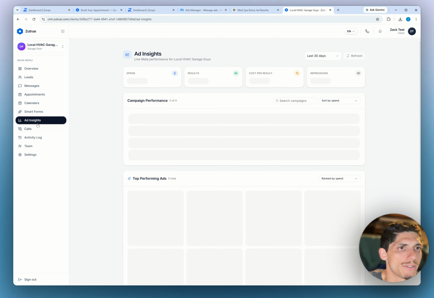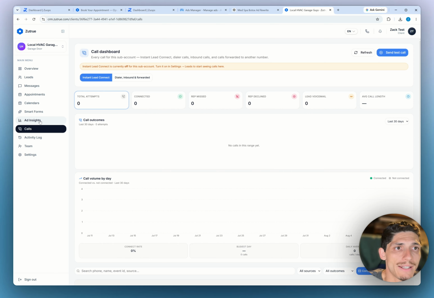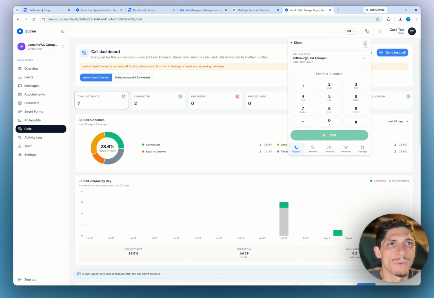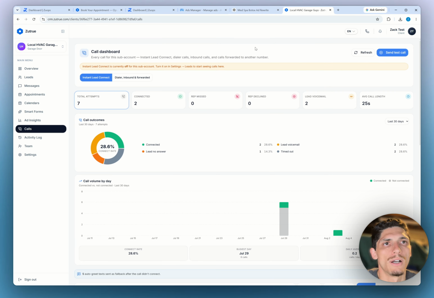Clients love it. So you can give them ad insights so they can see the ad insights of the actual ads, and they don't even need access to the ad account, or they can invite their team members or whatever, and they can even call directly from the platform. You can see right here they can call directly from this white label CRM that you can give them.